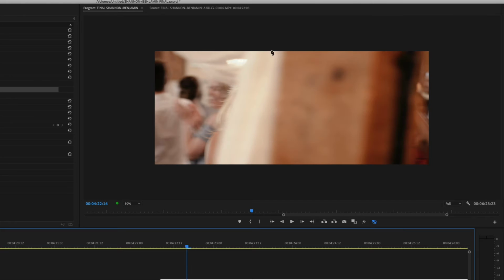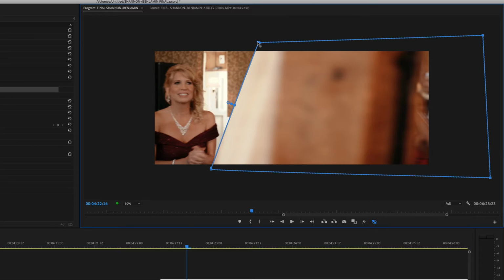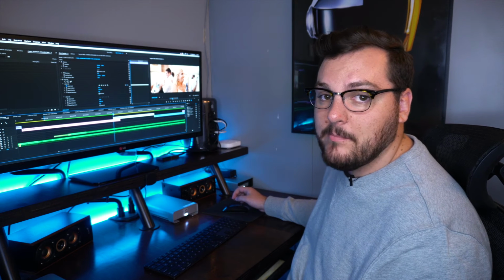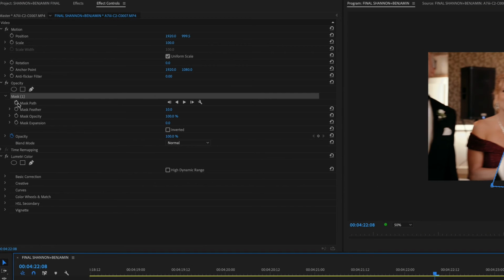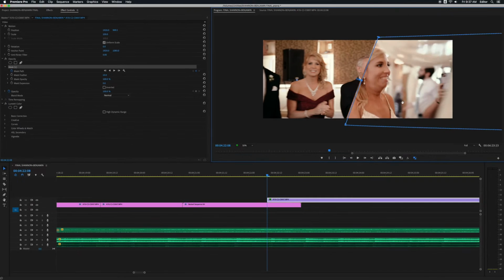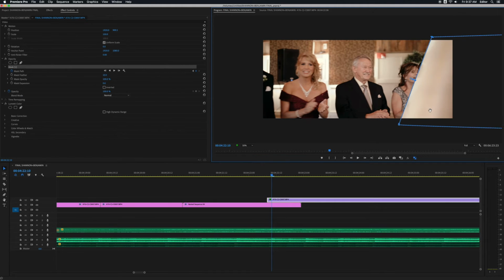Now that you have your pen tool selected, go over to the program monitor and start creating your mask, tracing the edge of the object that's moving through the frame and also the rest of the clip that you want to show. So now you're going to want to go through frame by frame, tracking the mask over the object throughout the clip. Just hit the stopwatch next to the mask path in order to drop a keyframe. Then adjust the mask positioning frame by frame in order to match the object's movement through the shot.